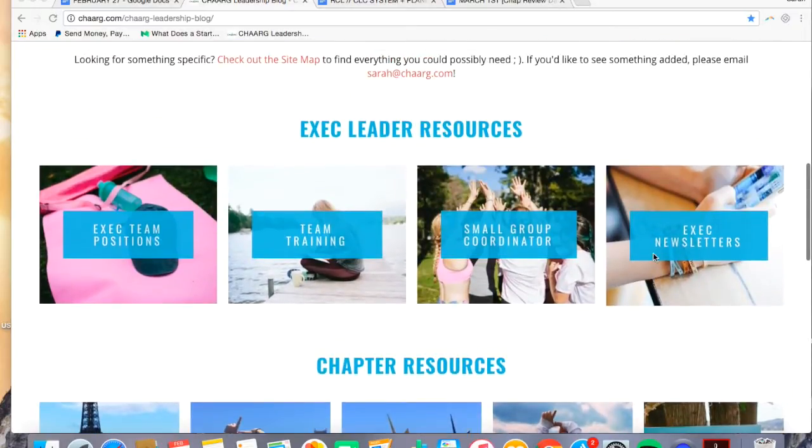You have your exec leader resources, so the exec team positions, and team training, which is what all of our newest exec team members and any returning members will use to be trained on the leadership portal. I encourage you to check that out. Small group coordinator: we are changing the language of small group leaders to small group coordinators. This is because a lot of rec centers get confused when we call you small group leaders and you're not personal trainers, so we've decided to rename it coordinators. And the exec newsletters, of course.